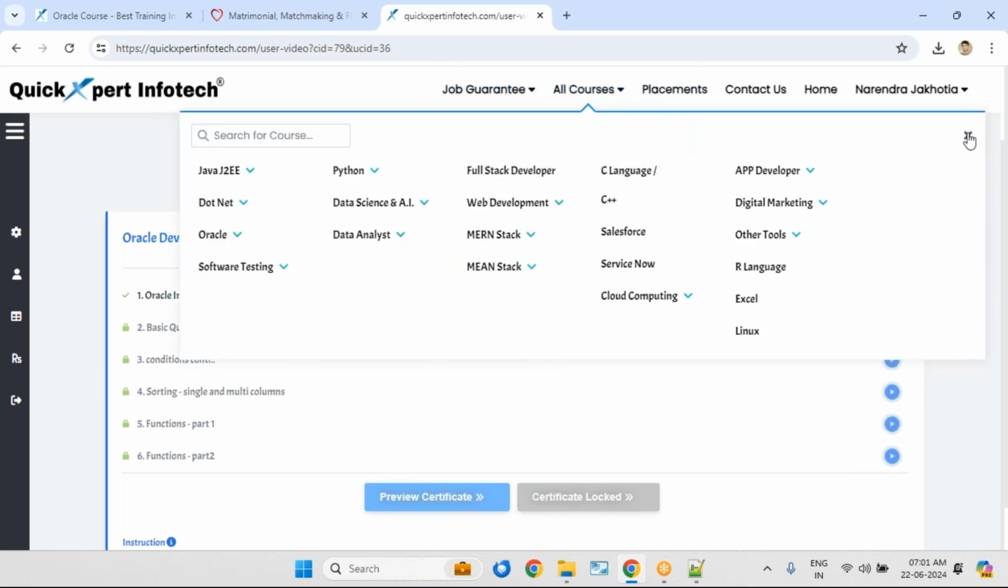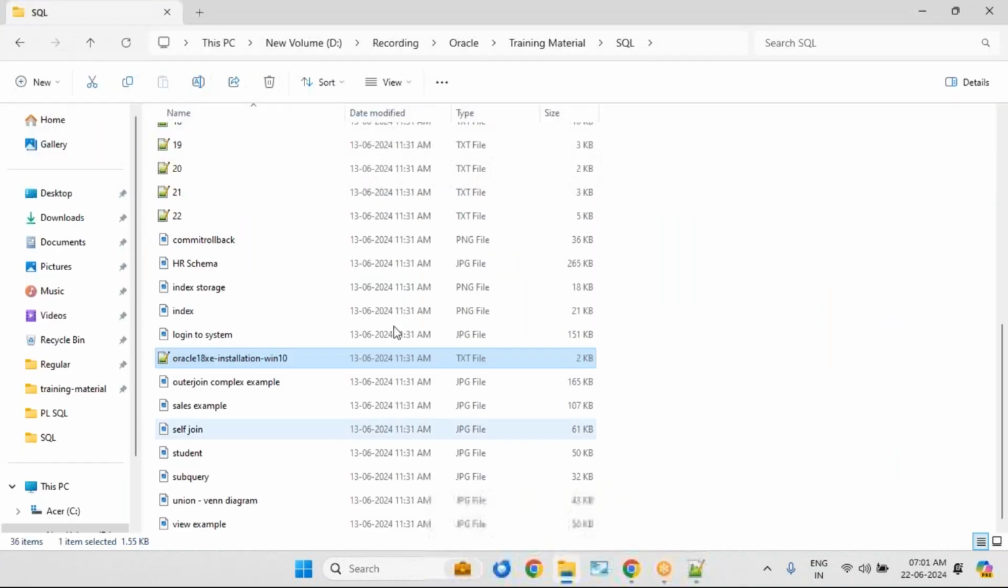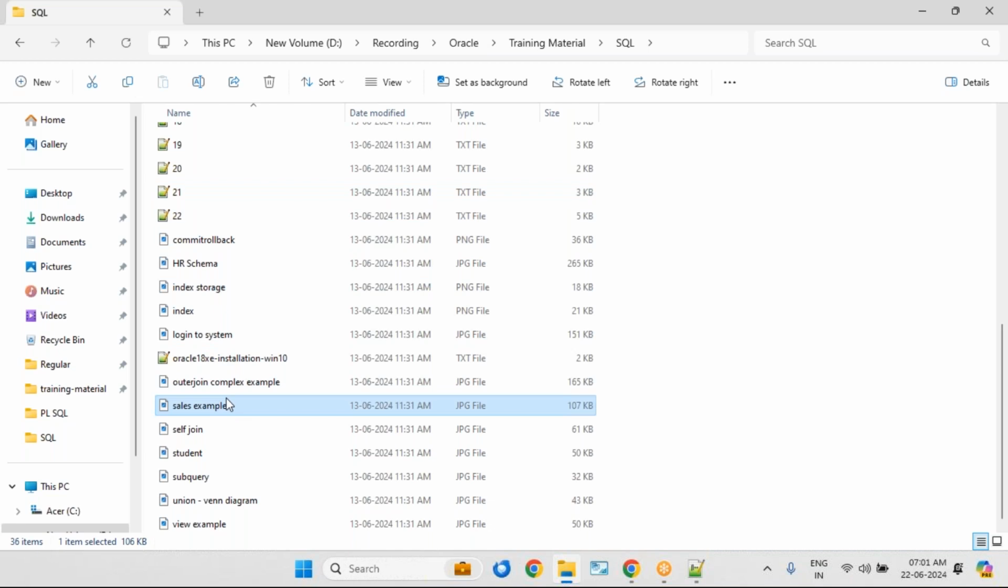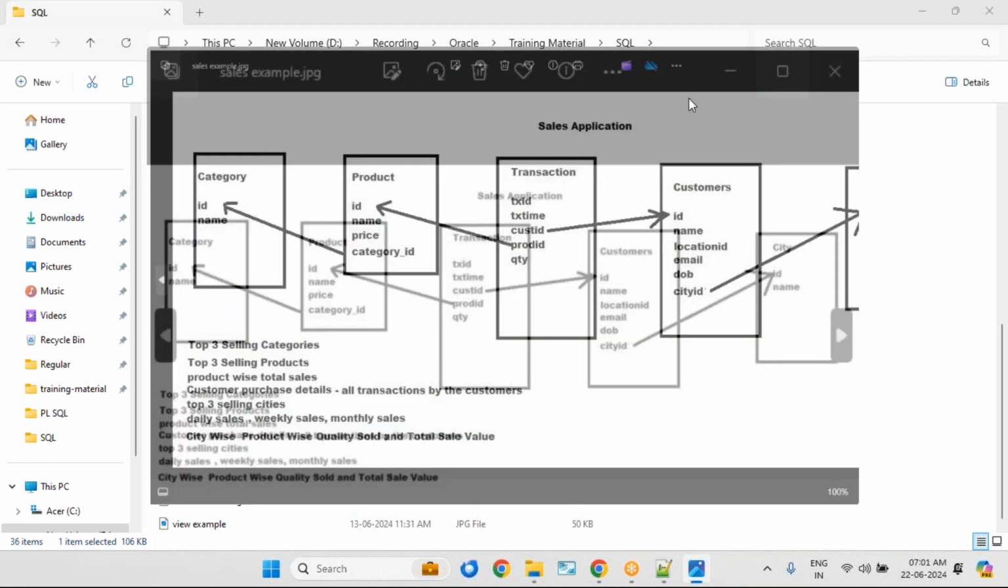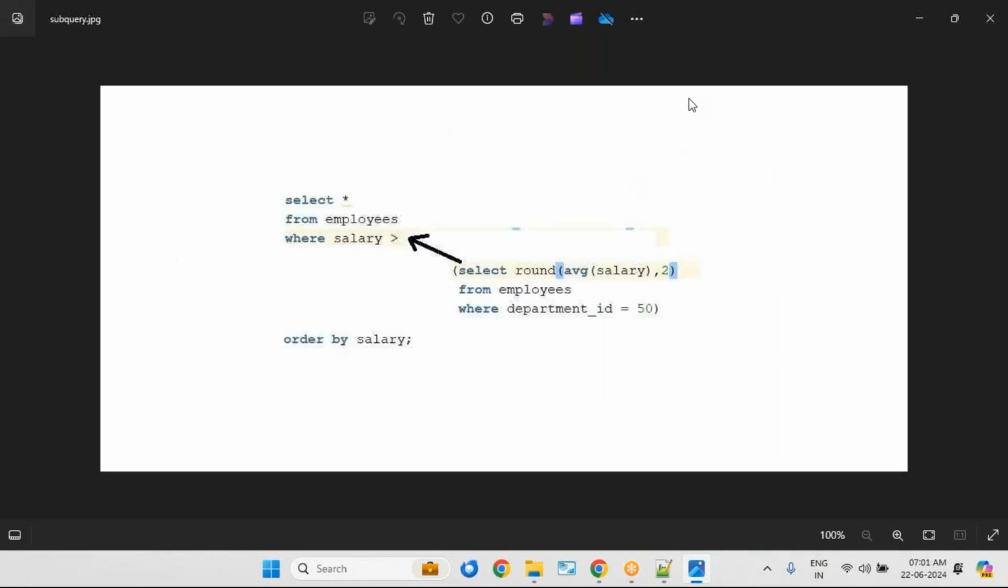So this was SQL. Sorry, I forgot to tell the PLSQL part. Now similarly, you can see the PLSQL. You can see this sales example, which is a project which we have covered in front of the students as part of the live project.